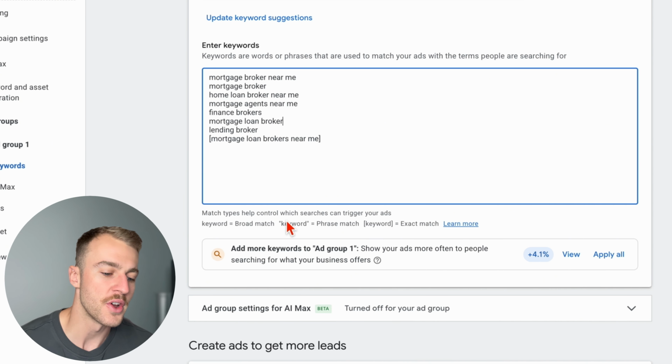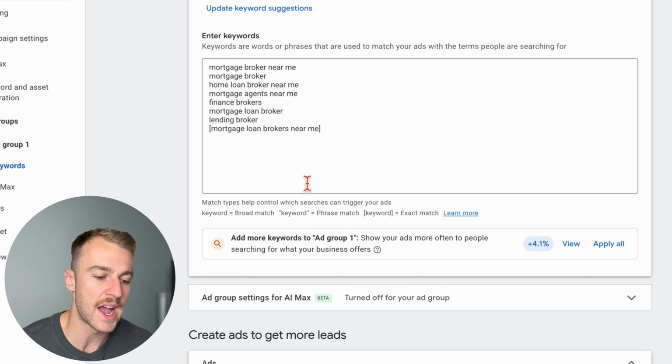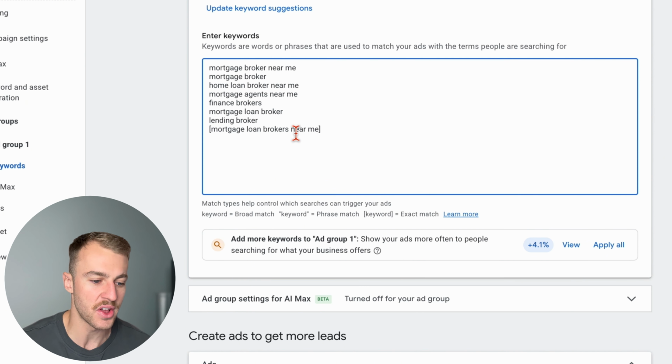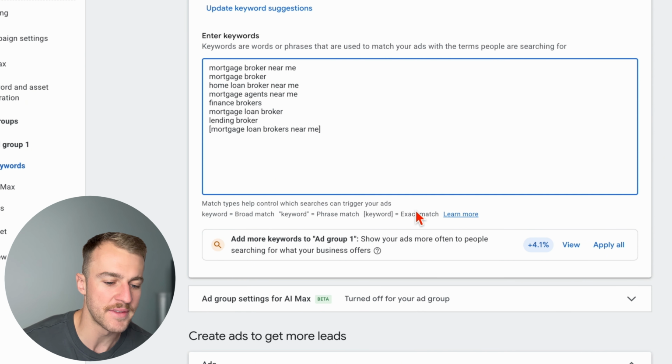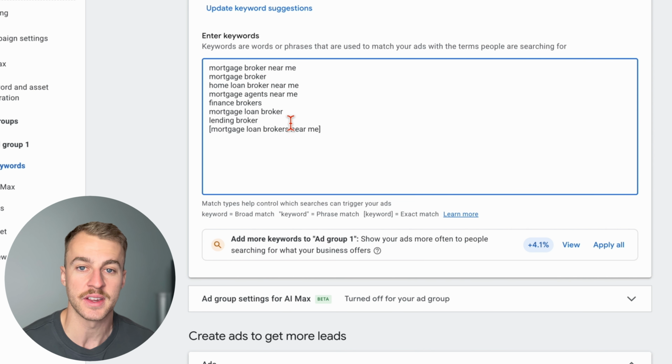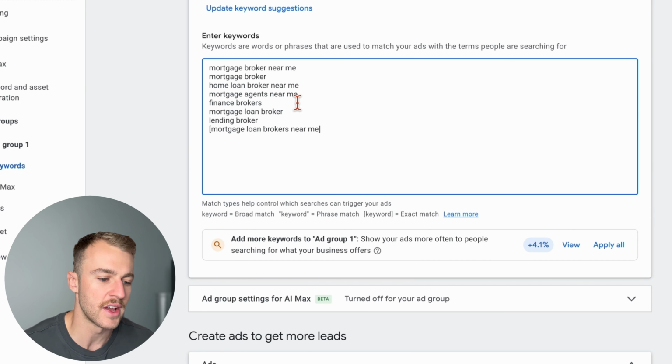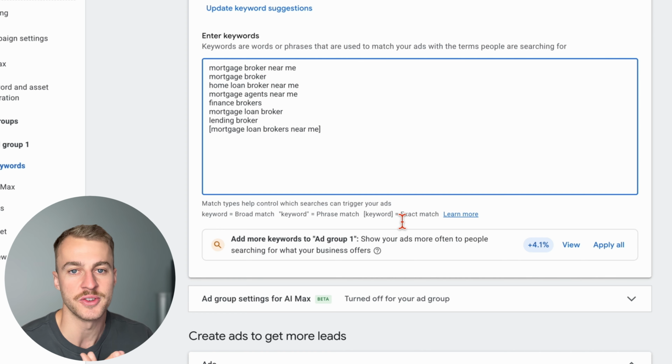All right, so then there's phrase match, which shows your ads to searches that are more relevant to the keyword rather than just showing anything that's slightly relevant to it like broad match would. And then you have exact match, where it only shows your ads to literally just the most relevant keyword, right? So the exact keyword basically. Sometimes your ad will still show up if you have the words mixed around, like mortgage loan brokers near me. If you had mortgage brokers loan near me, your ad would still show up for exact match, but it's basically only going to show your ads to those exact keywords, okay?